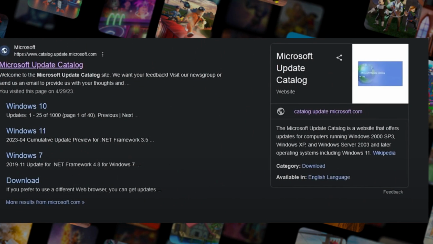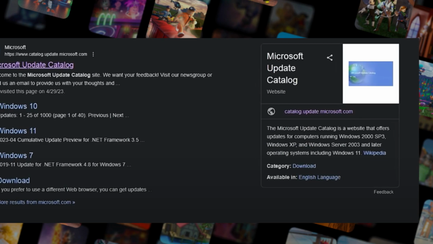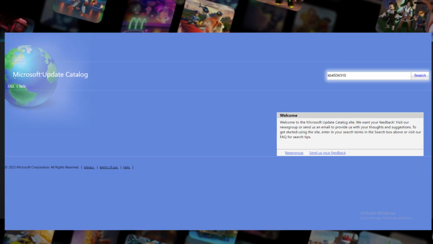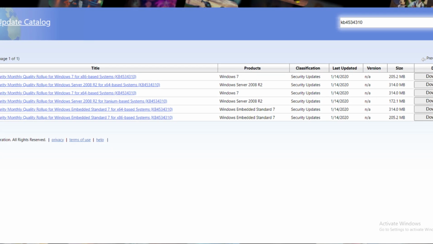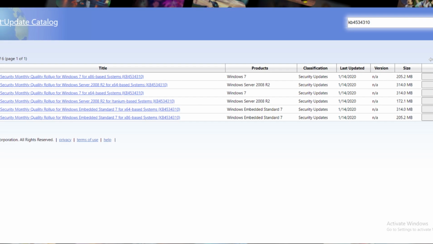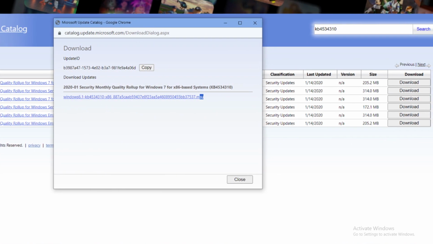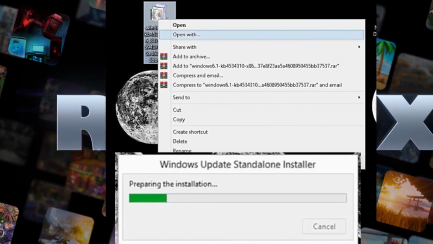Step 2. Now download KB4534310. For this, go to the Microsoft Update Catalog website and search for KB4534310 in the search bar. Be sure to select the appropriate version for your system type, 32-bit or 64-bit, before clicking on the download button. Once the download is complete, you'll need to install the update. Double-click on the downloaded file to begin the installation process.